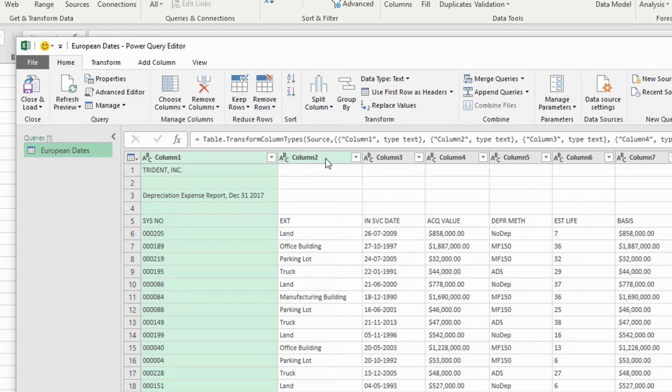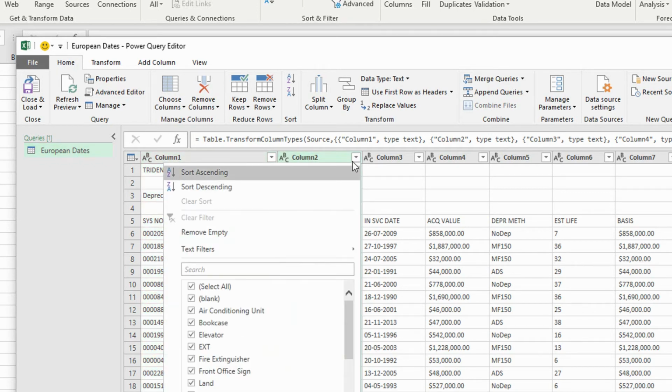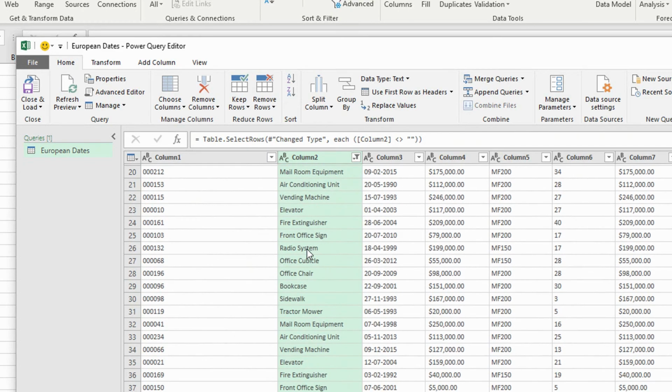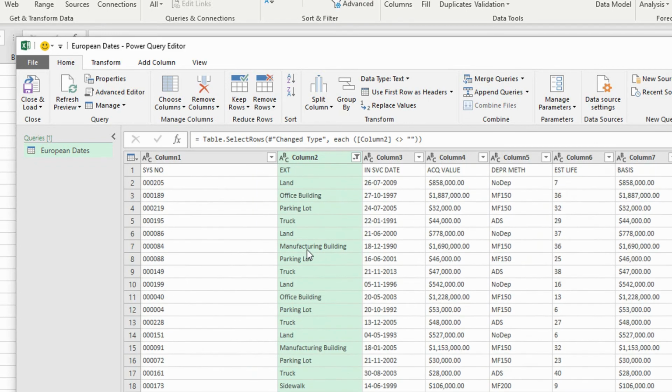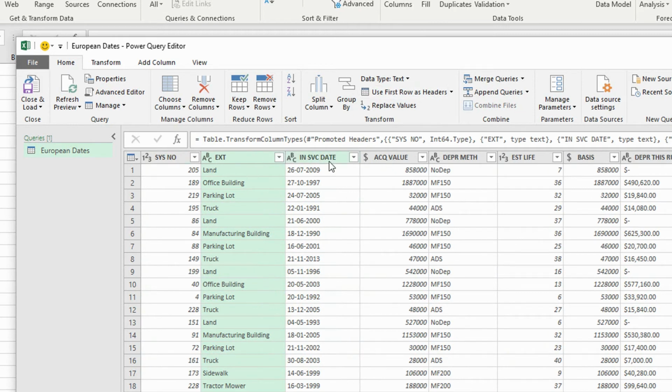Item number one. If you look at column two right here, you see a lot of empty entries. I'm just going to go ahead and hit the drop-down menu here and say that if there is a blank entry in this column, I don't want to see it. I just uncheck that checkbox and click OK. And now only the entries that have something filled in there still show up. Item number two, system number, extension, in-service date. These should be the headers. So right up here on the Home tab, I have use first row as headers, and that puts it all right up there at the top.